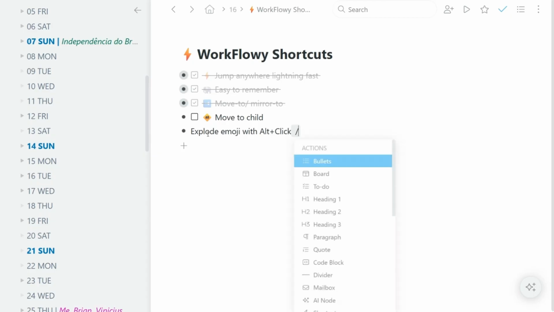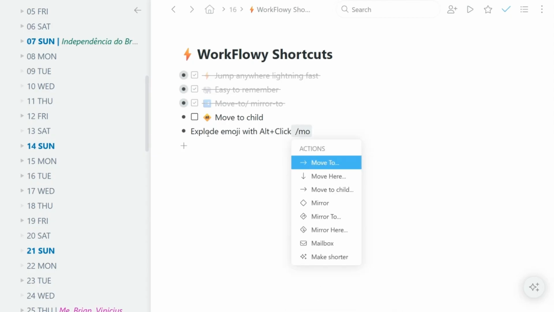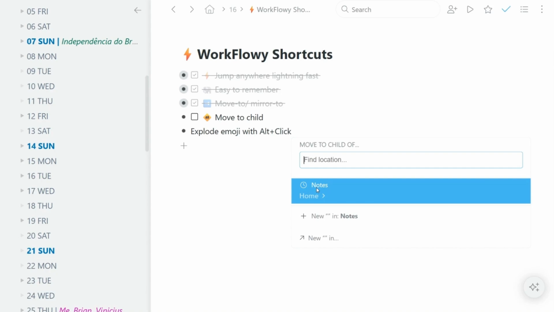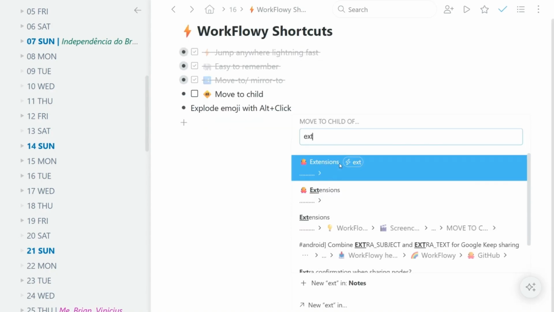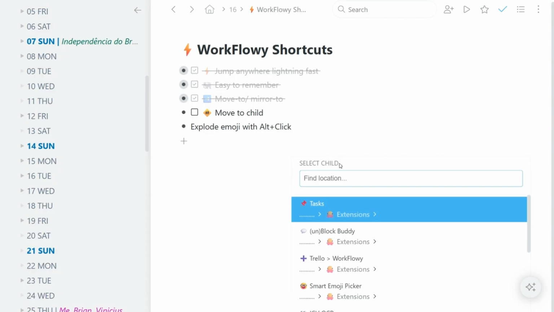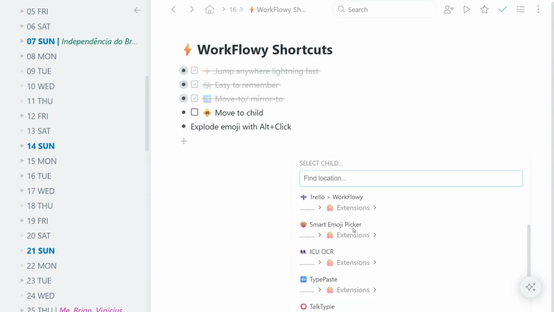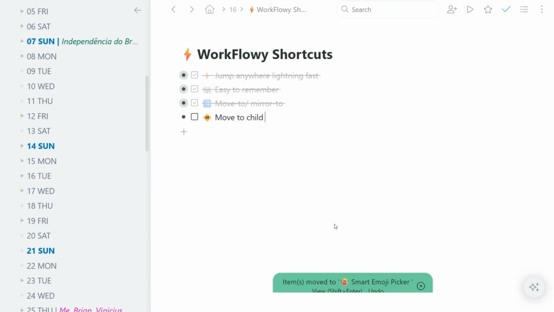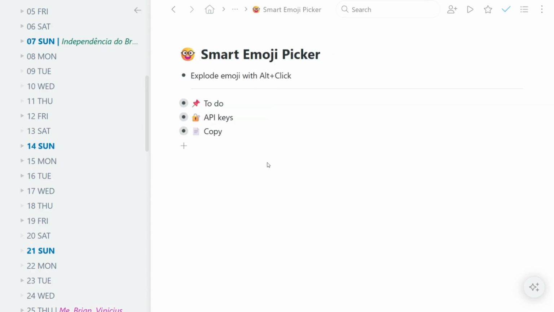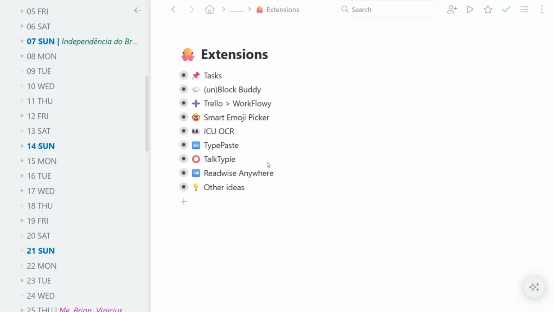So /. Let's move to a child of my extension project. And there you'll see smart emoji picker. Let me click on that. Let me now jump there just to demonstrate where it landed and the context. So that's one of the extensions I've been working on.